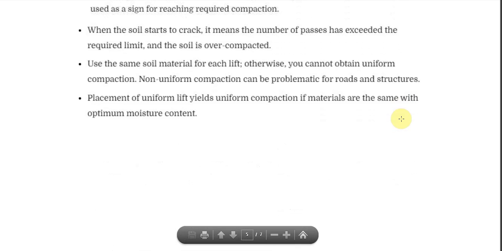We are compacting the soil in layers. Let's say if you are compacting 10 meters of soil, usually you are compacting it in 30 to 40 layers. Now, the soil that is used in each layer must be the same. You shouldn't use different soil for different layers. If you are using different soil, then non-uniform compaction will happen, and this non-uniform compaction can be problematic for roads and structures. So this is about compaction in the field.